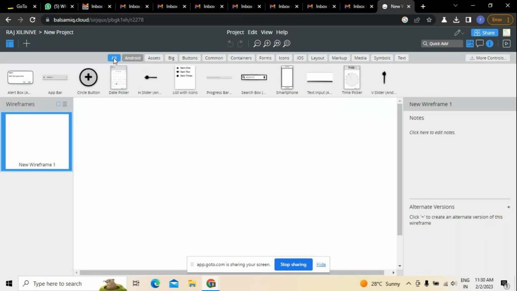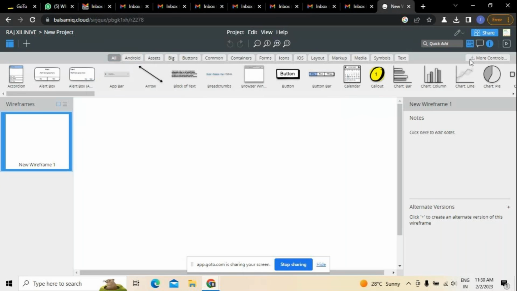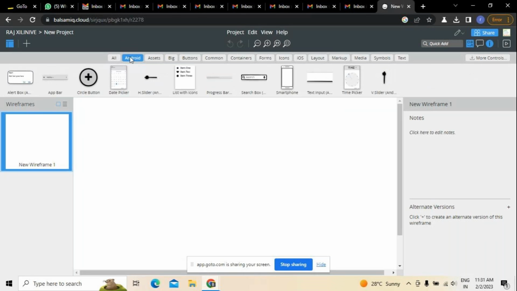Here you have an option called All. If you click on All, whatever options you require on the specific page, everything you can see. It could be a calendar, callouts, bar charts or pie charts; whatever charts we require, everything can be seen here. Otherwise, if you want to develop an application according to the requirements we have, Android is what we are generally working on. So Android is the kind of tool we are working on here.